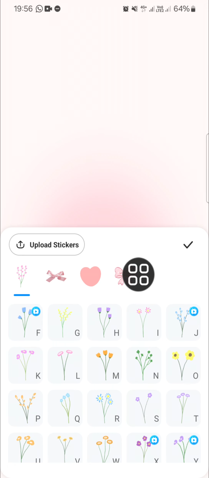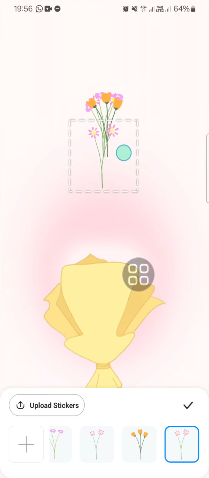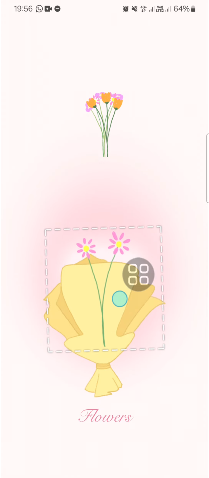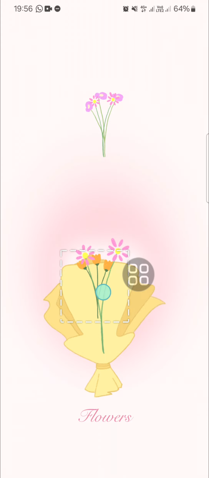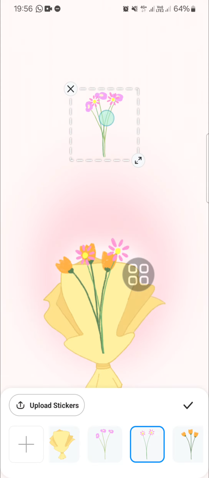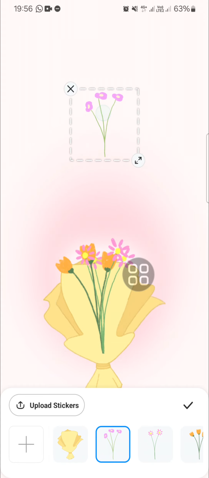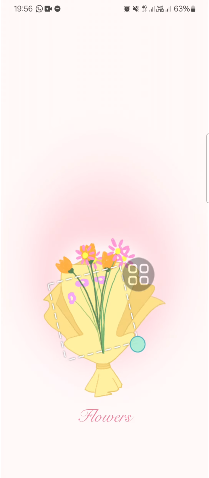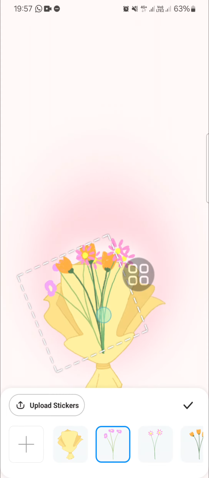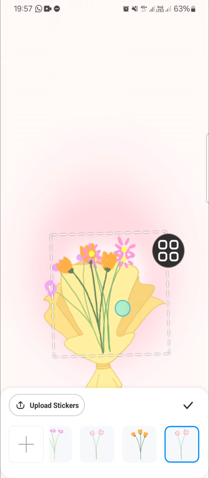You can type in your name. I'm just going to type in like this. And we can move it right here. I'm going to make it bigger like this. You can arrange the flower as creative as you can. Right, guys. Okay, like this. You can add more flower if you want, but I'm just going to leave it like that.